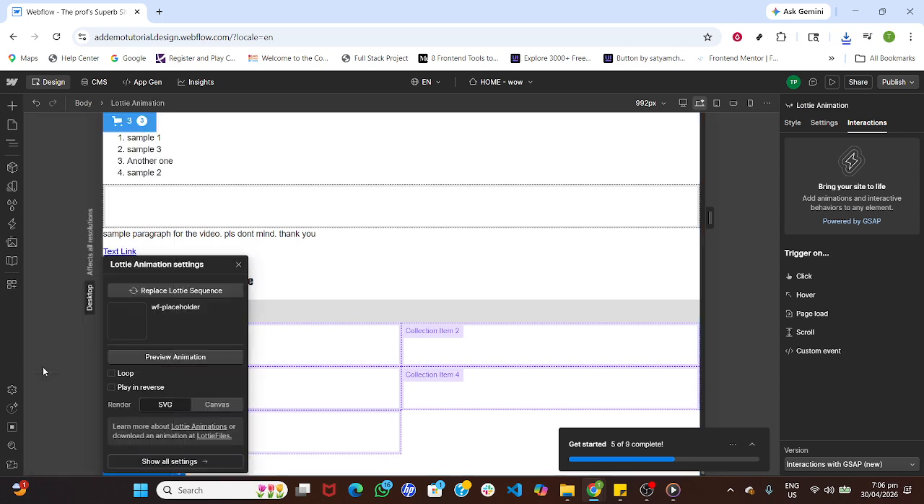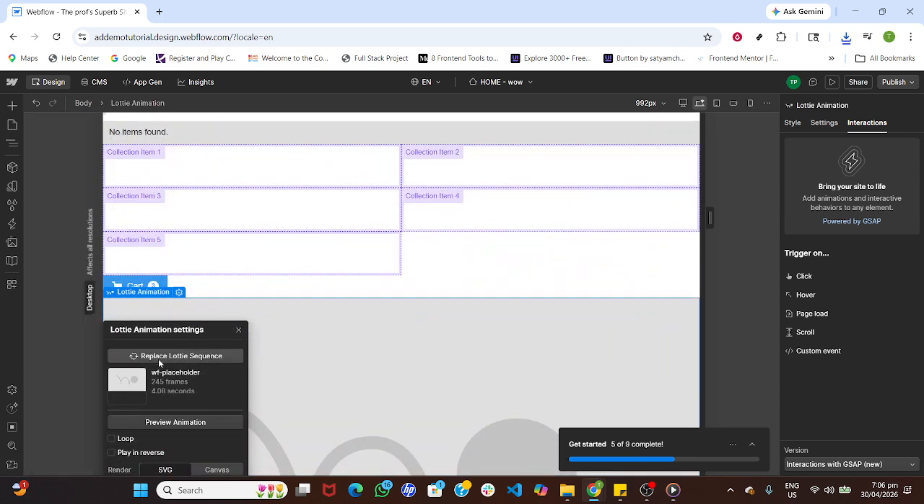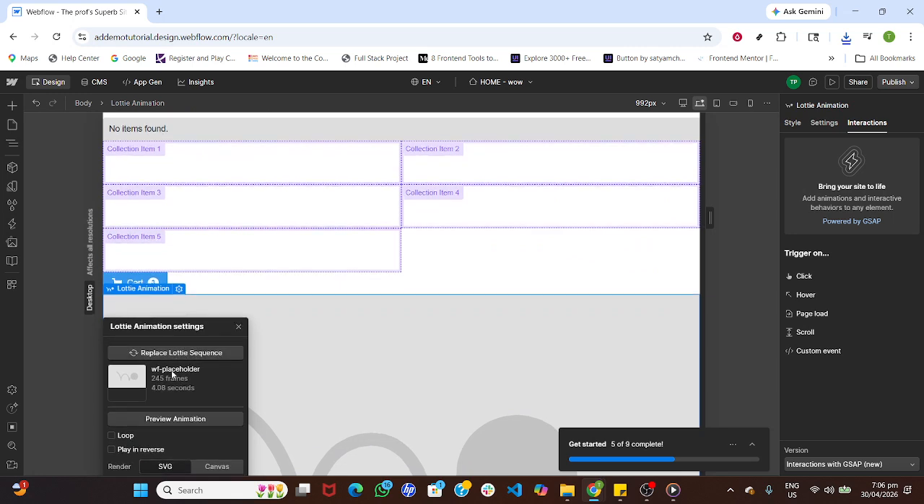With the Lottie element selected, head to its settings and click Replace Lottie Sequence. This is where you upload or select your Lottie JSON. If you already have an asset in your library, pick it. Otherwise, upload a JSON exported from BodyMovin.